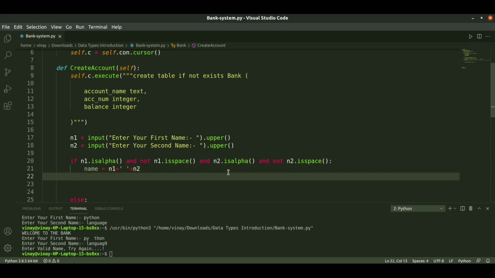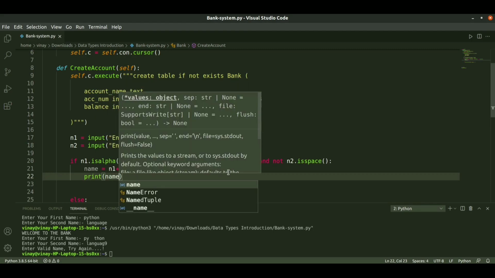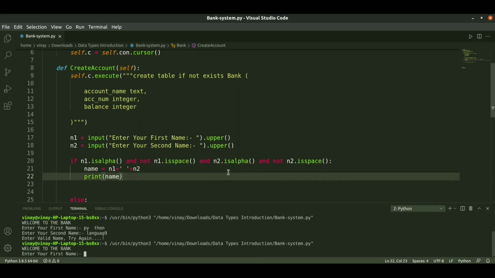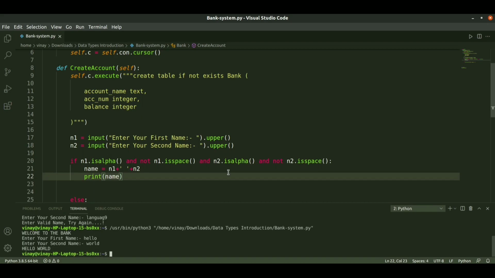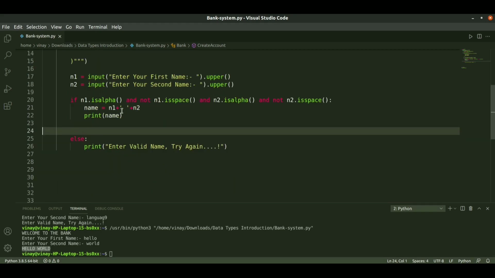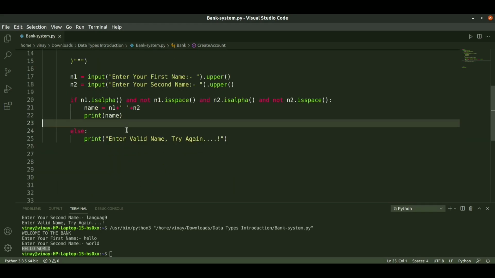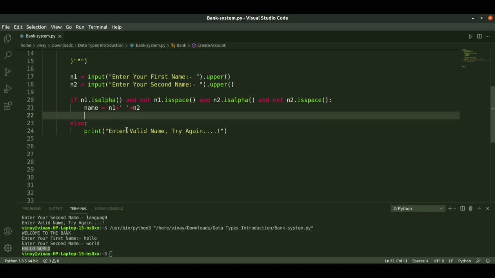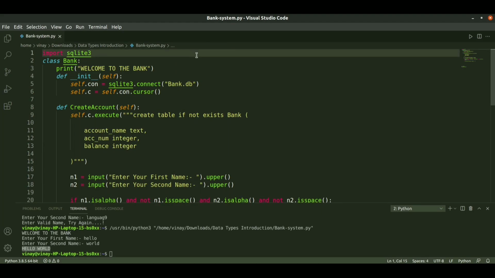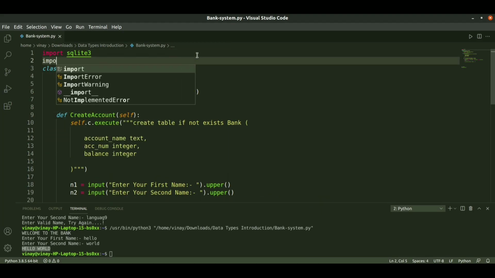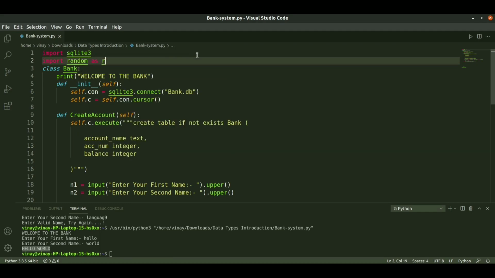So now it will concatenate with a space into a name variable. So if you print it, we got the output like this. So here the name checking condition is also completed, so we just ignore it right now. And now in order to generate the account number, we need to import the random module. Import random as R. I am taking the instance as R, so it will be easy.